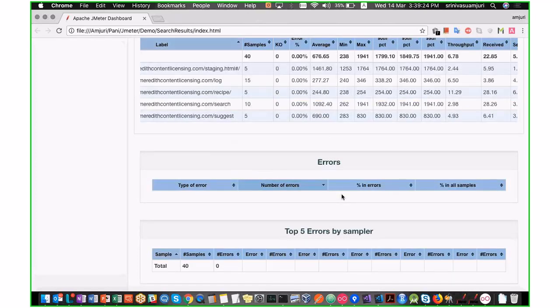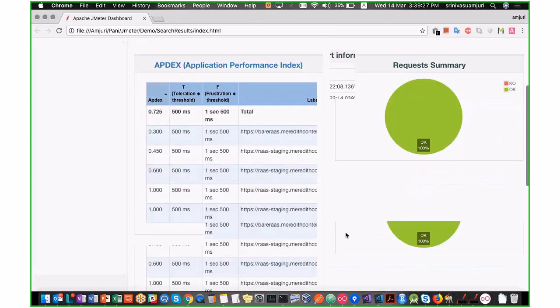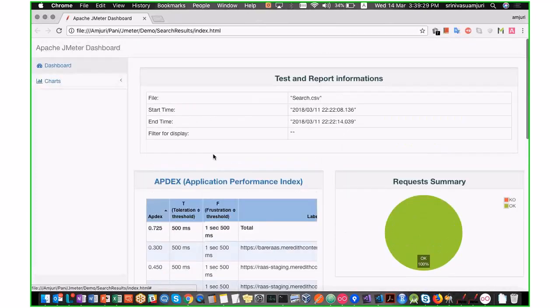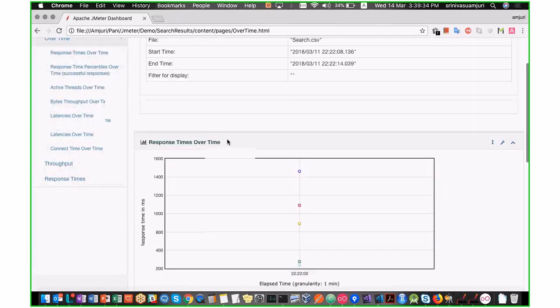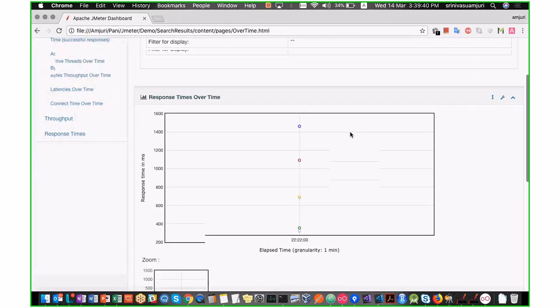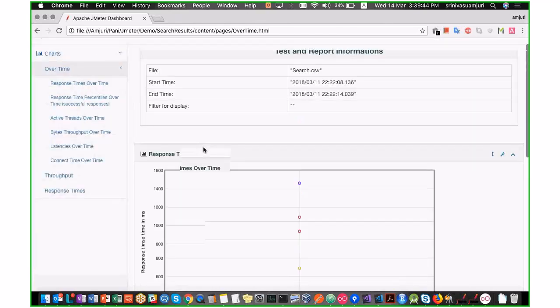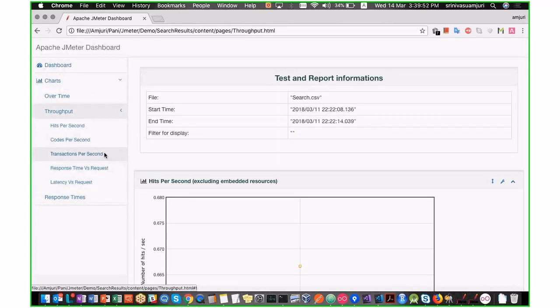The top 5 errors, and it also has some charts. I didn't execute for a longer duration. If you have executed for longer, you can see some graphs. Here the granularity is 1 minute, and I just executed for a few seconds, that's why you don't see any graphs. Here you can see things like response time over time and bytes throughput, and you can also see hits per second and transactions per second.